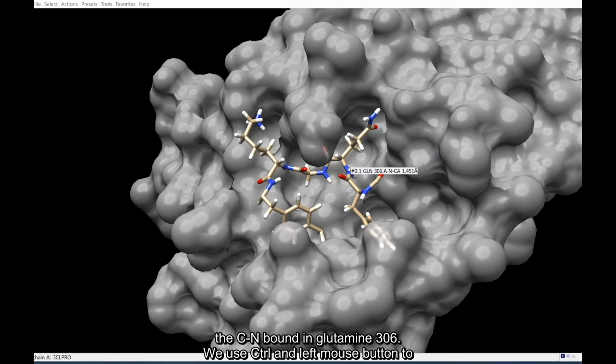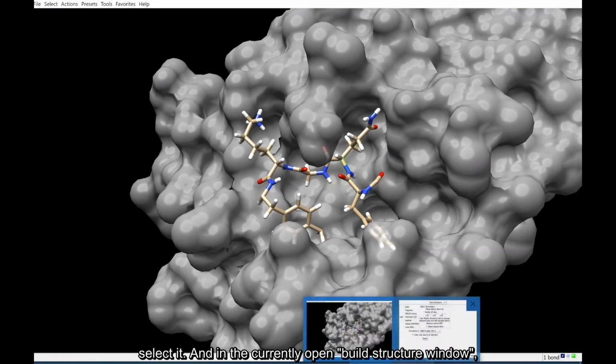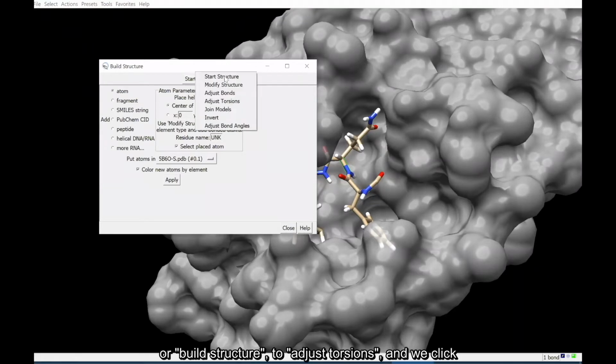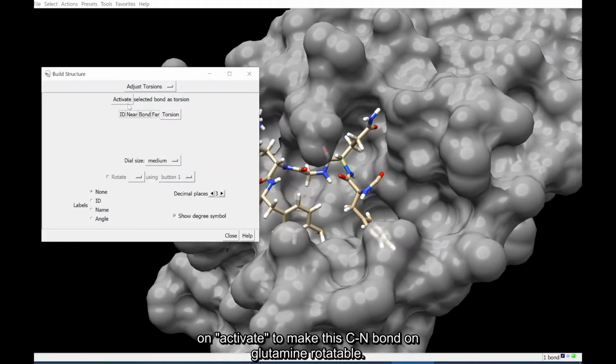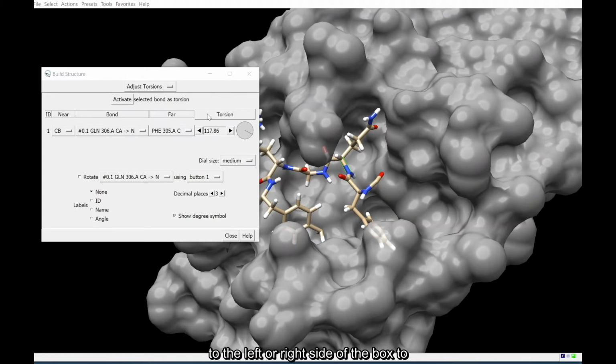We use Control and left mouse button to select it. And in the currently open build structure window, we change the tab from start structure or build structure to adjust torsions. And we click on activate to make this CN bond on glutamine rotatable. There are 3 ways you can rotate this bond. First, you can enter a new angle value in this box. Or you can click on those arrows to the left or right side of the box to change the angle value. Or you can click and drag this circular dial.